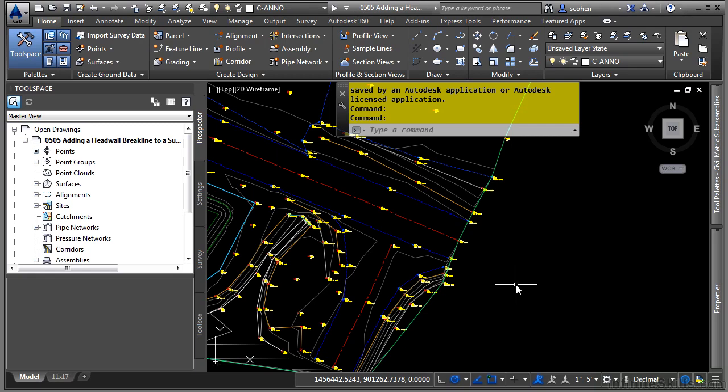In this video, we will discuss adding a headwall breakline to a surface. If you'd like to follow along with this video, please open the file adding a headwall breakline to a surface.dwg located in the training folder as discussed in the working with this dataset video.